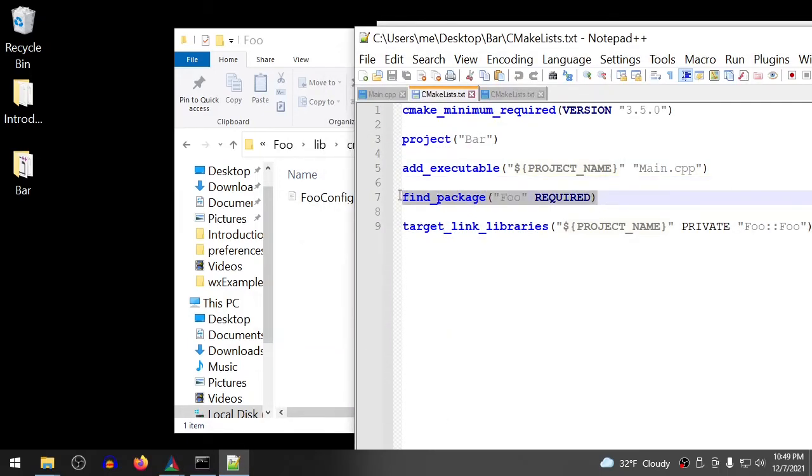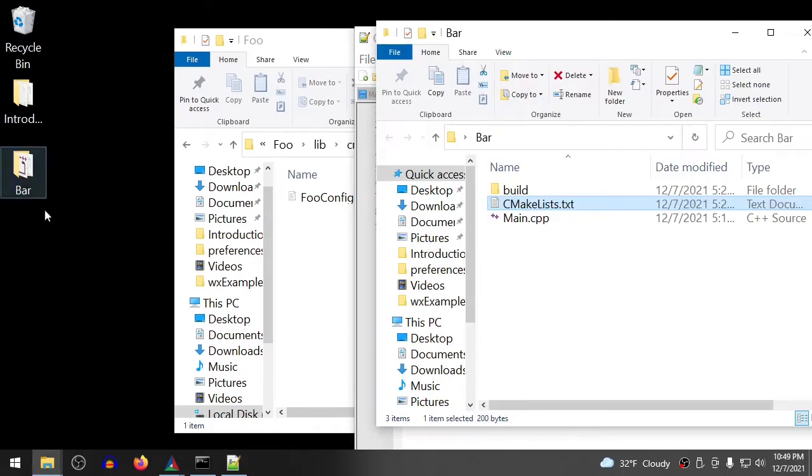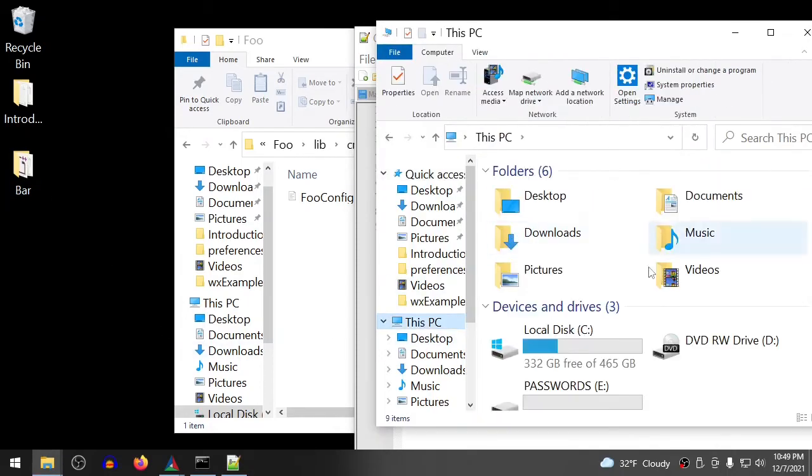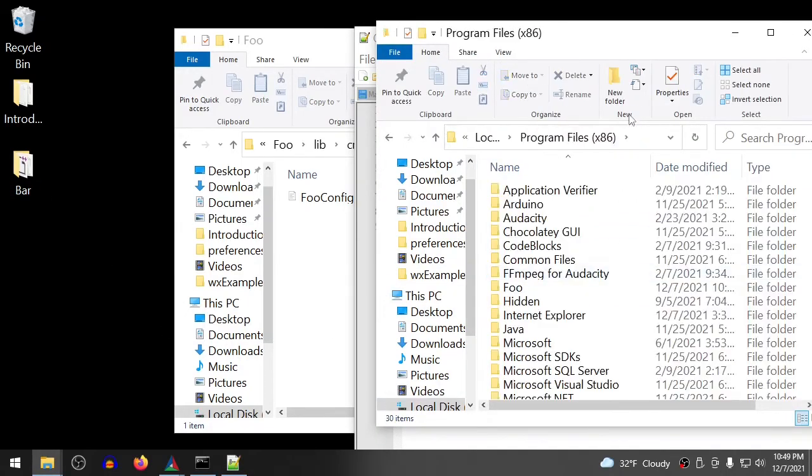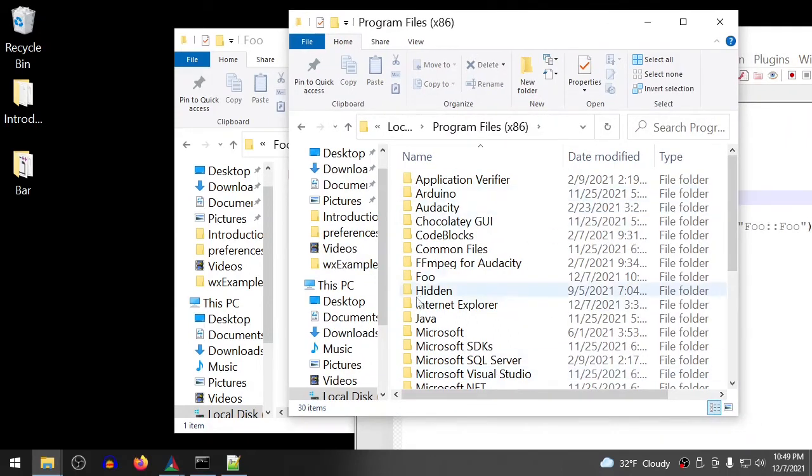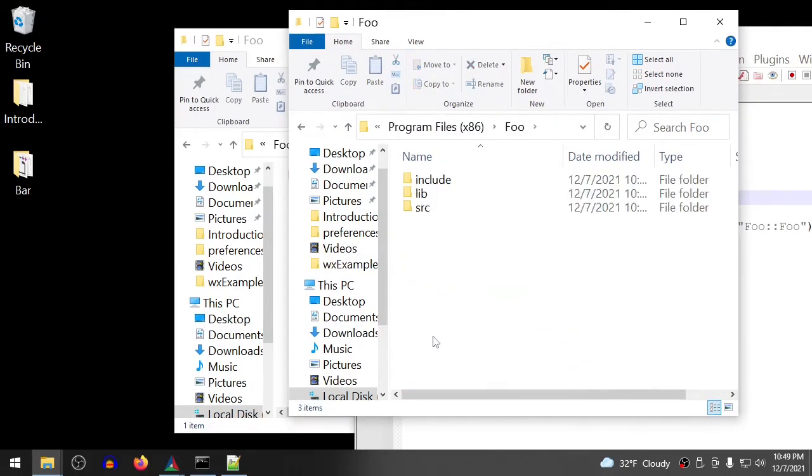So when we call the find package command, CMake is going to go to the program files x86 directory. It's going to look for a package called foo. And from there are some predetermined places where CMake is going to look for a fooconfig.cmake file. One of those locations is the lib directory, the CMake directory, and the foo directory. And there it is.